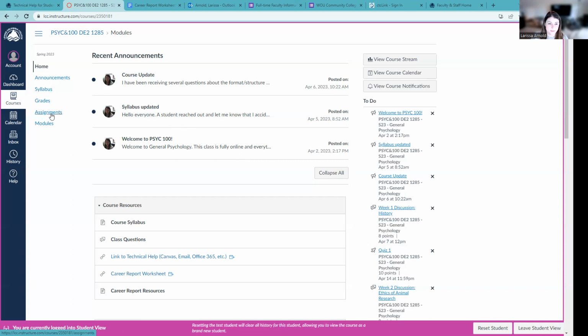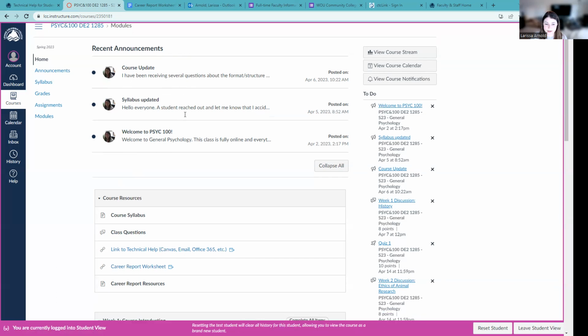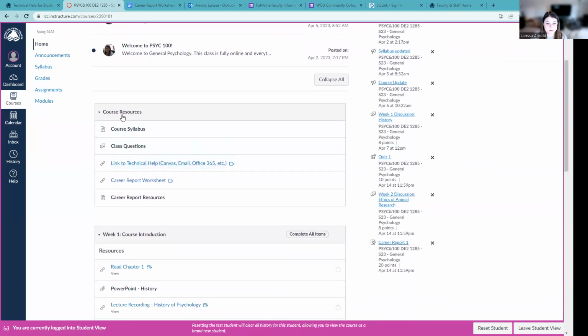There's also a button where you can find assignments. Those will also be listed on this homepage as well. And the modules button will basically take you to this exact same page too. So really home is where you're going to spend most of your time. When you come to this homepage, like I said, first thing at the top will be announcements. The next thing you will see are course resources. So these are things that will be important throughout the entire quarter that you will come back to multiple times.